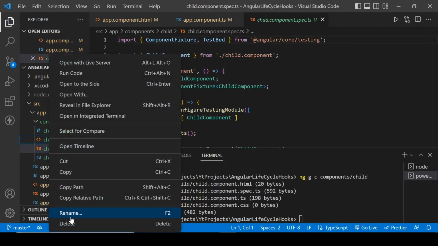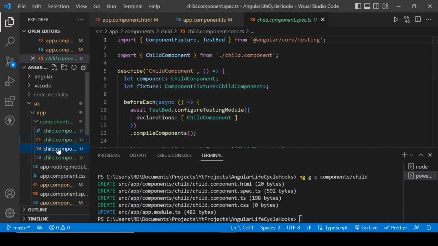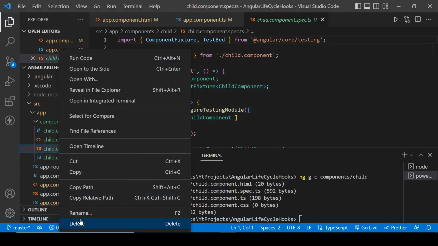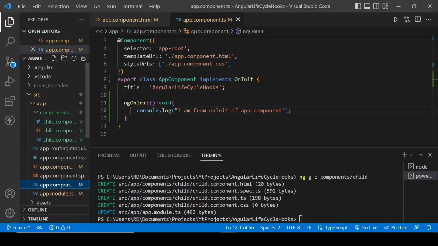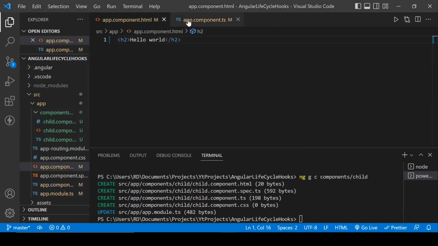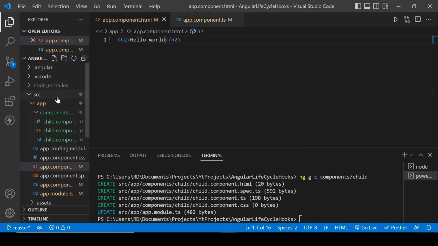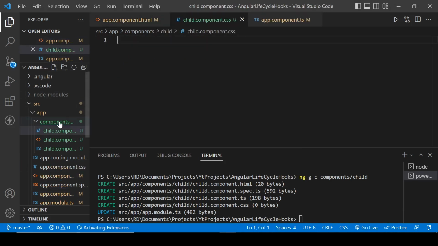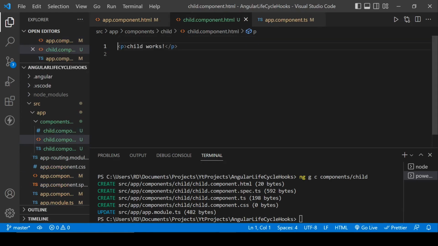Now we do not need this file, so I'm going to delete it. No, not this one, this one. Okay, fine. Now here, open this child component.html file, not css file, html file. Okay, it says child works, so fine.